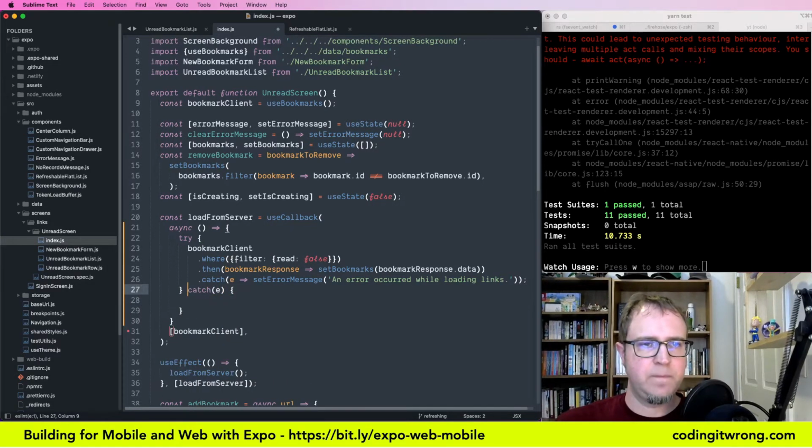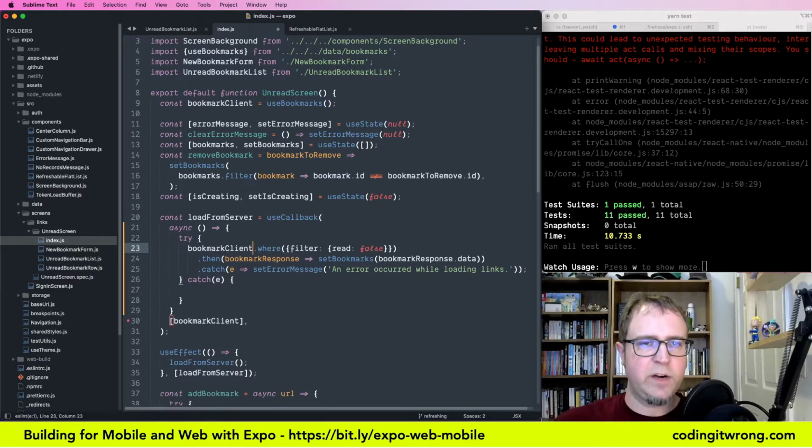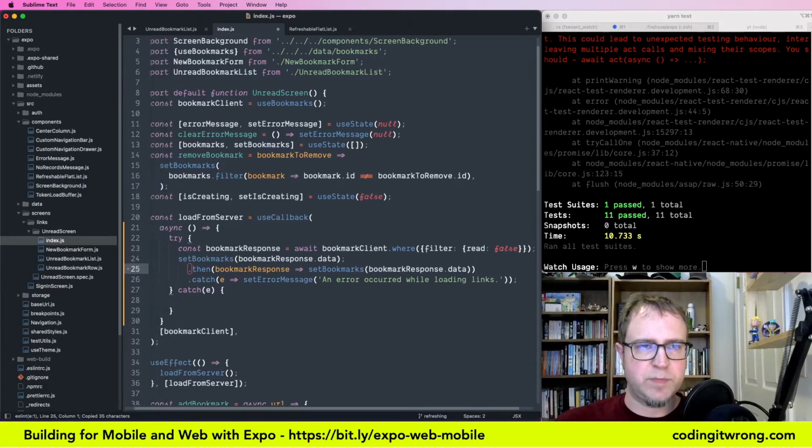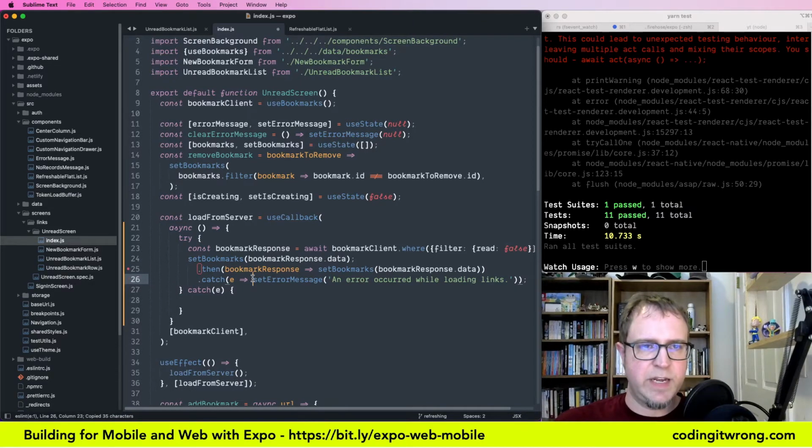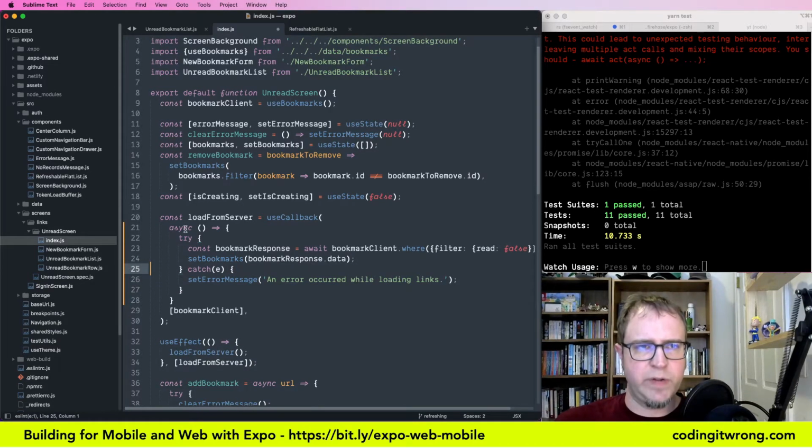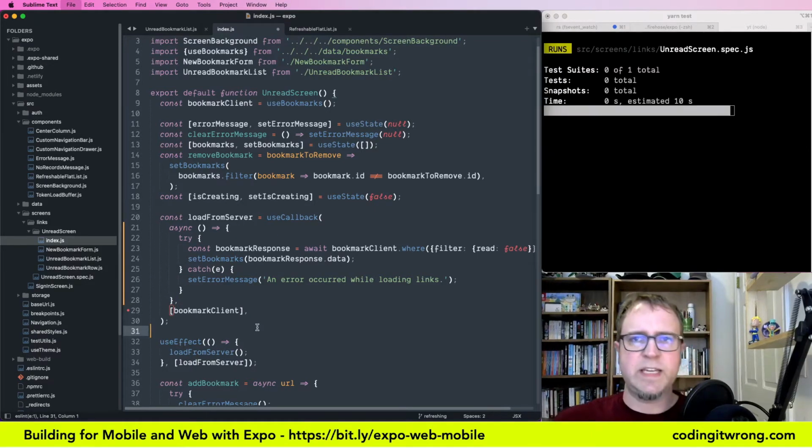Catch e. Bookmark client where, filter read false, and this is going to go to bookmark response. Await bookmark client where. And then we're going to say set bookmarks with bookmark response data. And then if there's an error, we're going to set error message, an error occurred while loading links. And I think that's good for now. I think this is a rewriting of that function to be asynchronous. And so let's save and see if the tests support it.